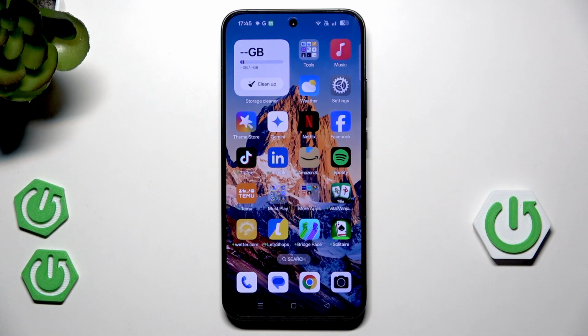Hello, in this video I'm going to show you how you can easily create a WhatsApp backup on your OPPO Reno 14.